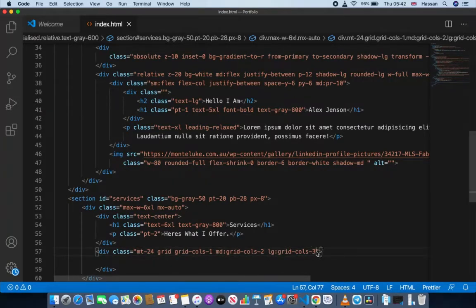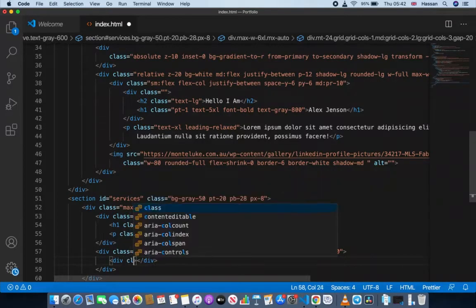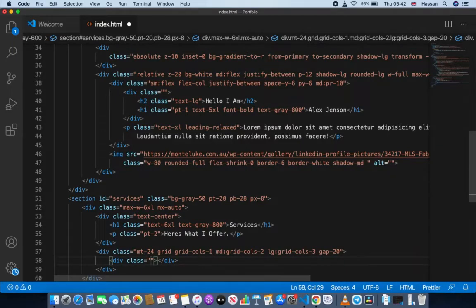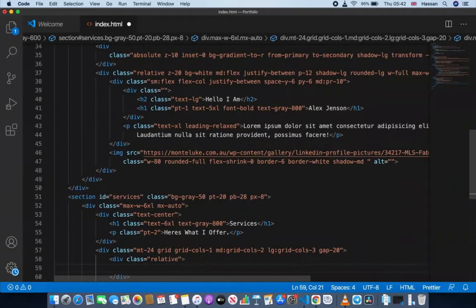We also need some gap between the items, so let's use gap 20. That way the grid will ensure that there's a gap between each item using the spacing of 20. And inside this div, we want to have a new div which will give us a nice card effect with a gradient. So we're going to have a root div first of all before we actually get into the details. So let's make this root div using relative positioning, and inside this div we will have the div that will have the gradients basically.